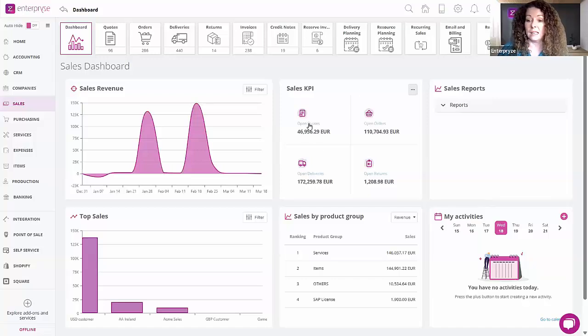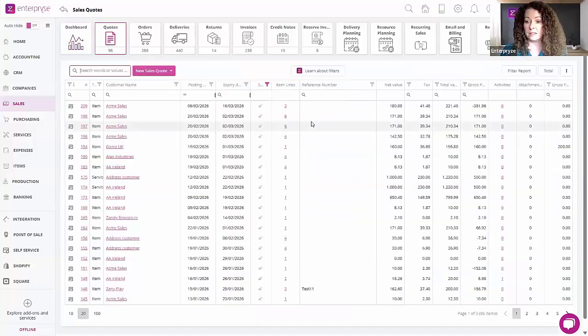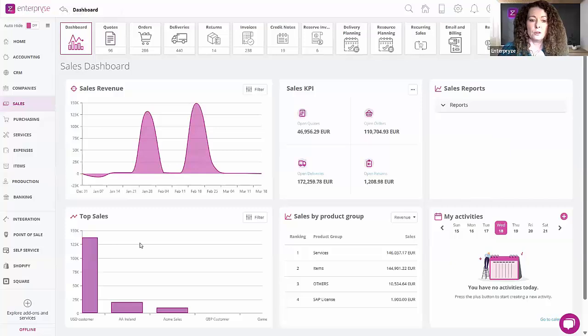If I click on open quotes, for example, it returns that filtered data directly through to the grid, so I can see where that filter has been switched on and look at just the open quotes. It returns just that information to the grid at that point in time. Let's go back to the dashboard. Here we have other information: top sales, sales by product group, and any activities I'd scheduled for today.